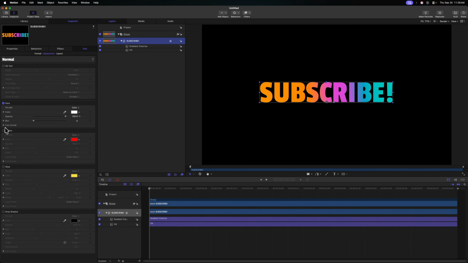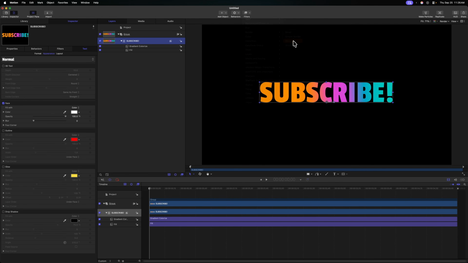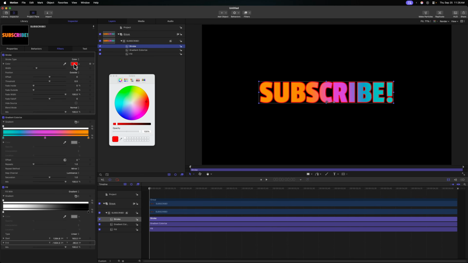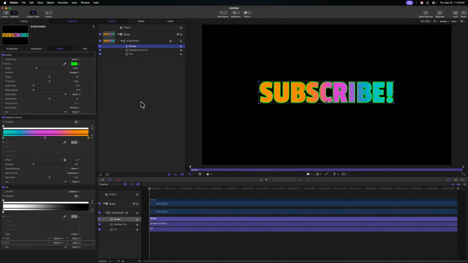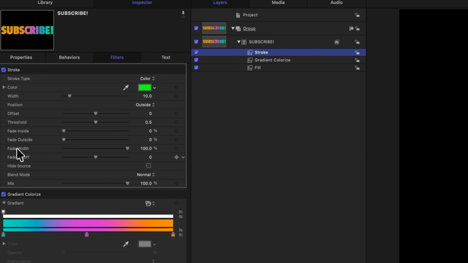To do so, I'll disable that original outline. And we're just going to have our title selected. We'll go up to Filters. We'll go to Border, and we're going to use the Stroke filter. You'll notice now that we have this red outline around our text, and I can change this to whatever color that I want. But that stroke filter is independent from the gradient colorize. And we can go over here to the left side and publish all of the parameters from our stroke filter, giving us full access and control over it in Final Cut Pro.